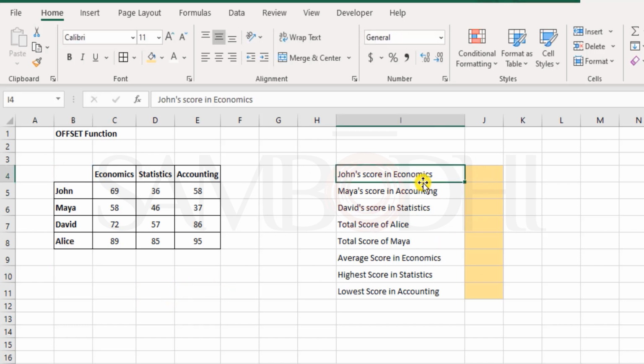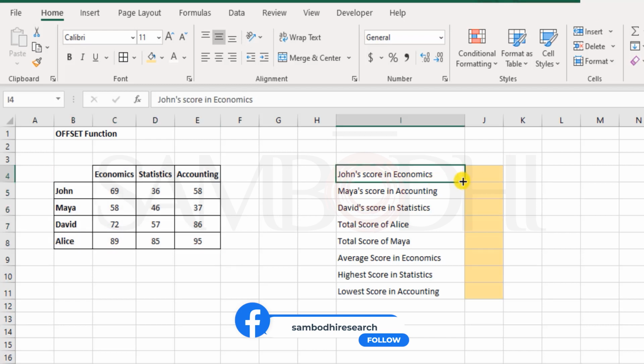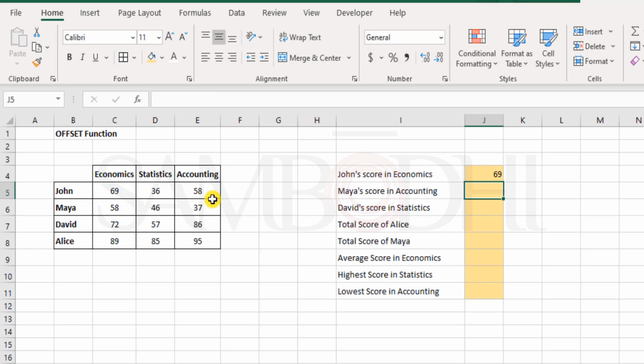First, we have a case wherein we have the list of students over here and their scores in 3 of the subjects. Now, we would like to first know John's score in economics. Well, it would always be easy to just select a cell and hit enter. That's absolutely fine. Now, there won't be any rocket science in this entire exercise, but still, I just want to show you the essence of, or the primary way of how the offset function works.